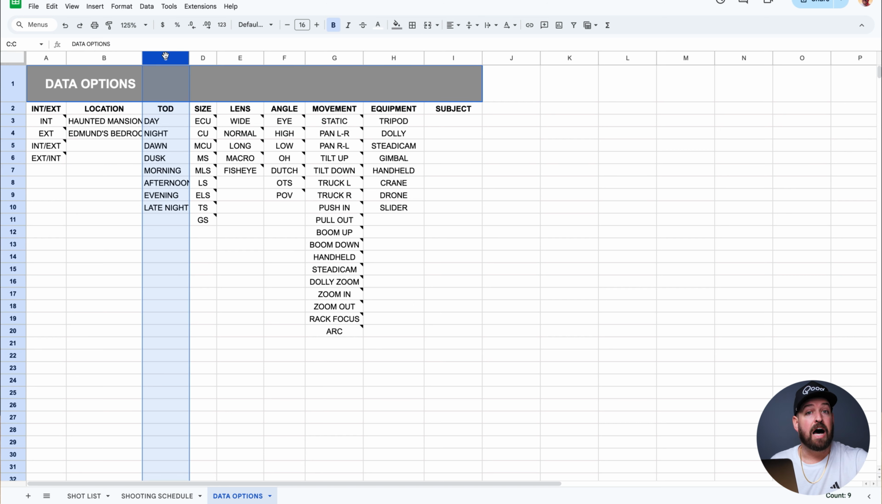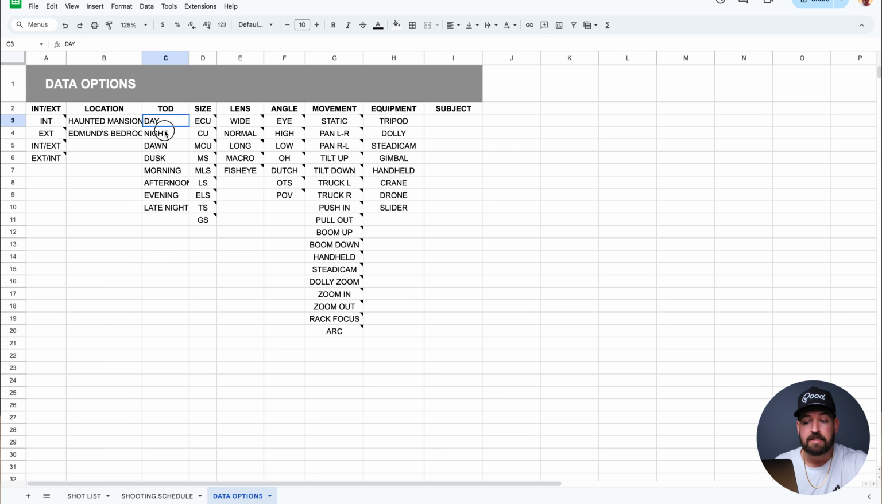Third column is time of day. And you can see here day, night, dawn, dusk, morning, afternoon, evening, late night. 9 times out of 10, day and night are what we use in scripts. Unless there is a very, very specific reason to notate what specific part of the day or the night it is, generally, day or night's fine, but you have these other options should you want them.